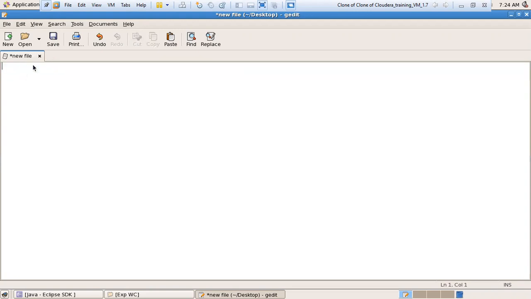Let's assume this is our file. I have some contents in this file like: hello, how are you? Hi, I'm fine. Thank you. How are you? So like this, some contents are there in our file. This file will be given as an input to the MapReduce program.